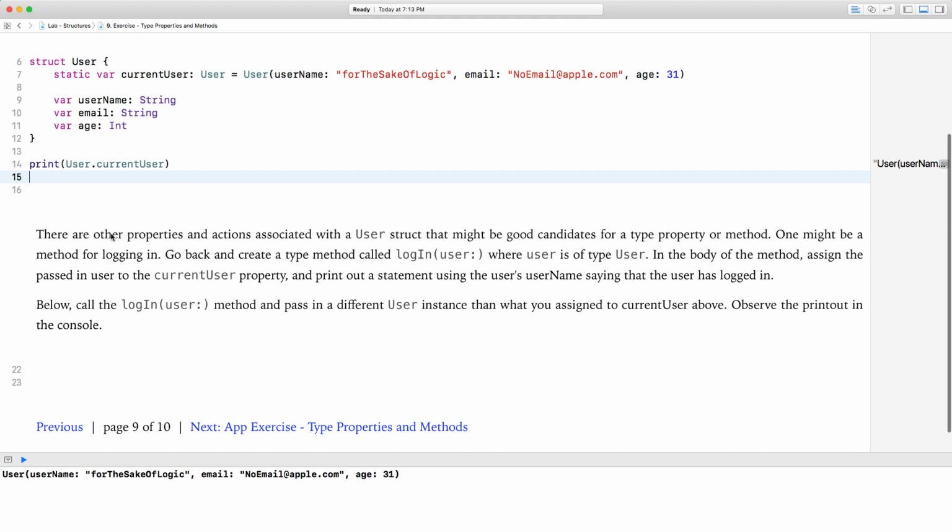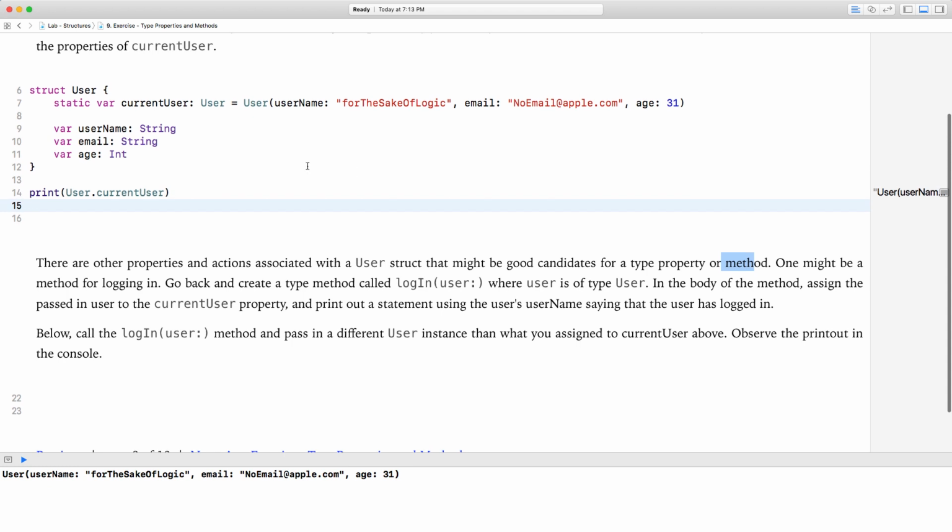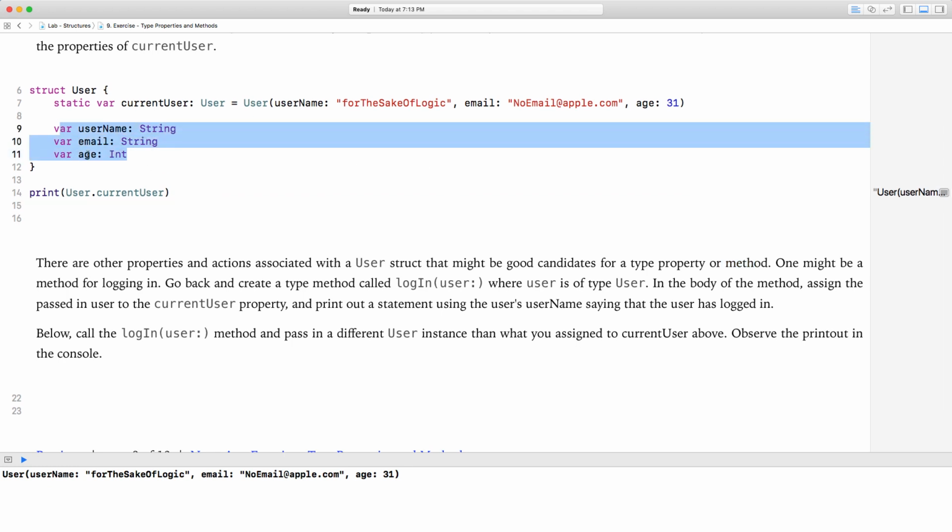That was easy. There are other properties and actions associated with a user structure that might be good candidates for type property or method, right? That's what I was talking about. We could add type properties or methods, just like we could add instance properties and instance methods. We could add type properties and type methods. One might be a method for logging in. Go back and create a type method called login, where user is of type user. In the body of the method, assign the passed in user to the current user property and print out a statement using the current user saying that the user has logged in.